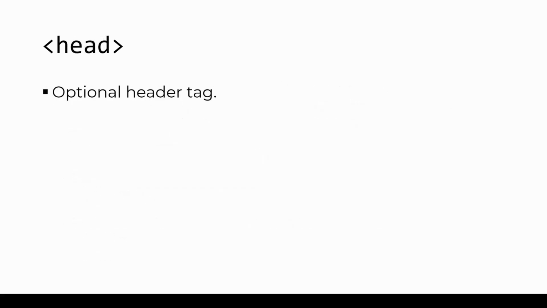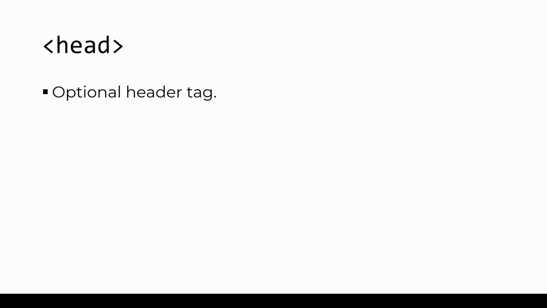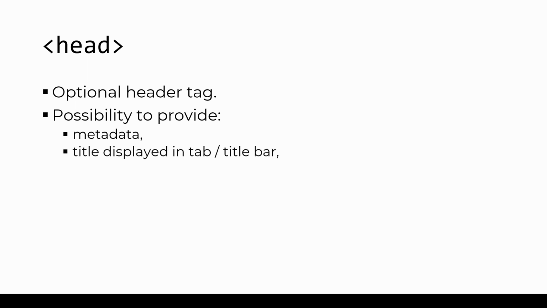The head tag is an optional header tag. We can put metadata in it. Metadata is information about the document. The data is invisible to humans, but is processed automatically by the browser and robots. We can also include the page title in the head section. It is displayed as the title of the browser tab, as well as in search results. We can also include here the CSS styles and JS scripts that our page uses.